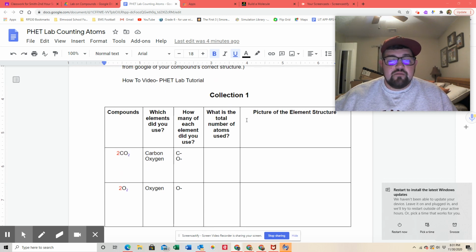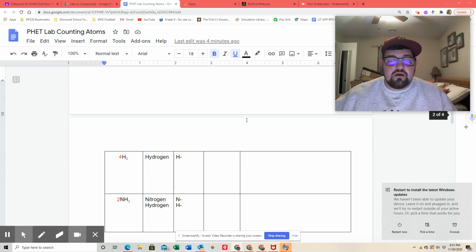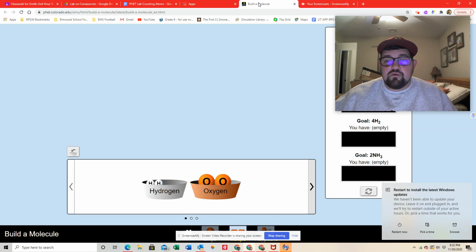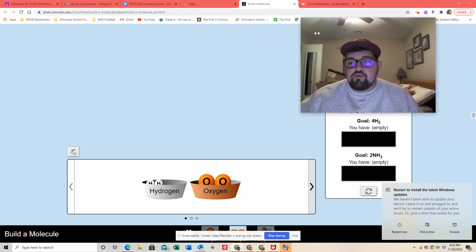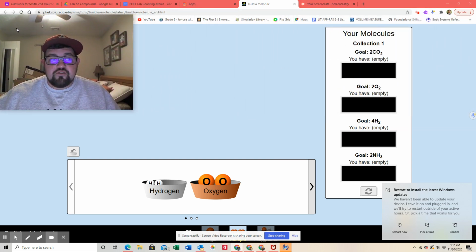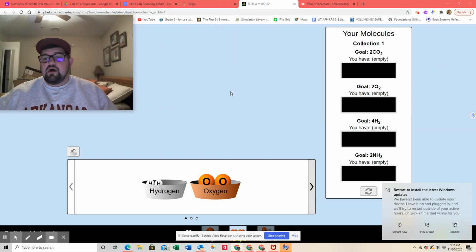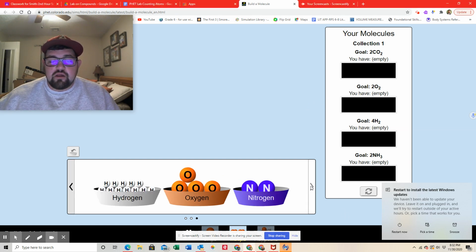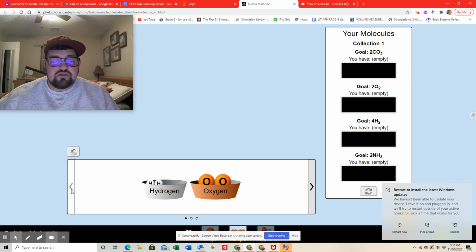So I have 4 compounds here, and I'm going to go to the PHET Lab here. So here we go, PHET Lab. And I'm going to move my face way over this way. And so when we go to collection 1, I clicked on multiple, and this is what I got, right? And so this is collection 1, and you can scroll between our molecules that we can use to build any of these compounds by using these arrows.